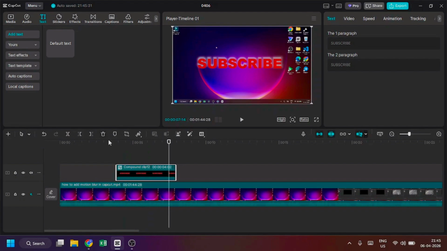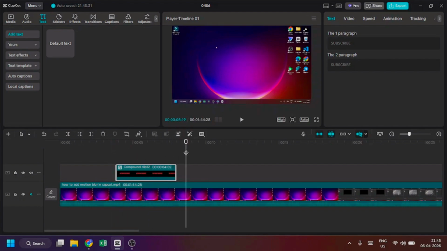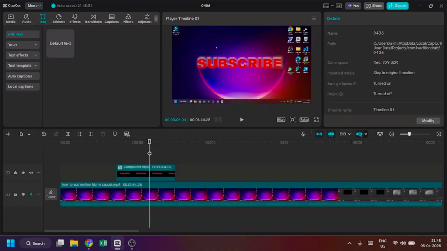And just like that, your 3D text effect is completely done. It looks professional, it's eye-catching, and it took only a few minutes to create.